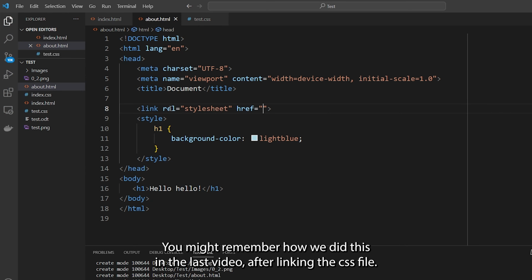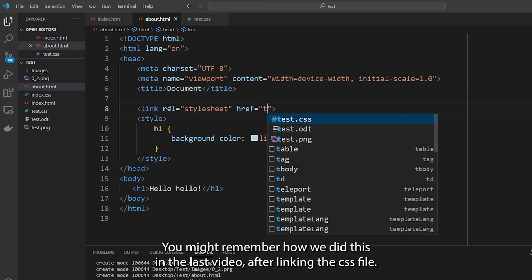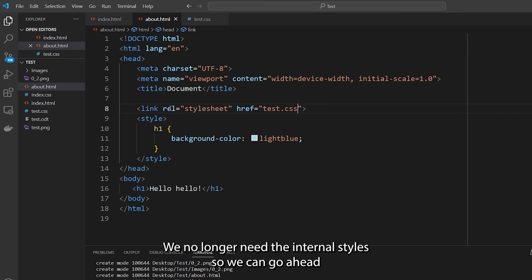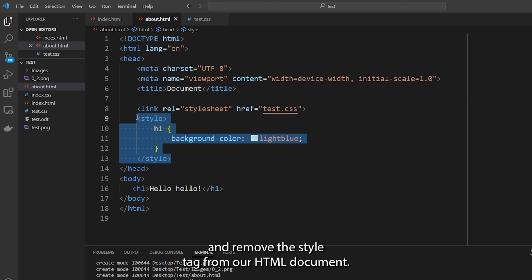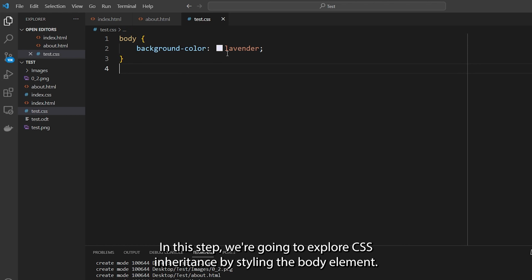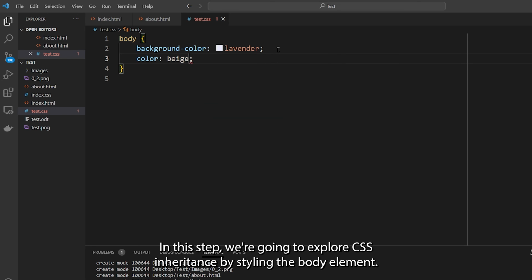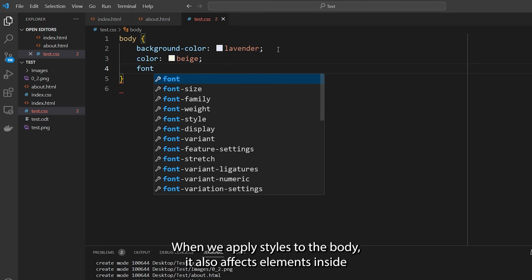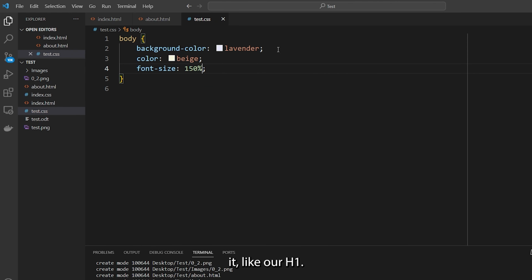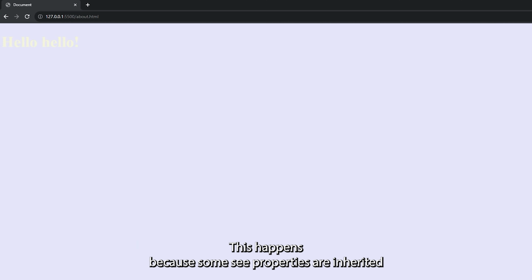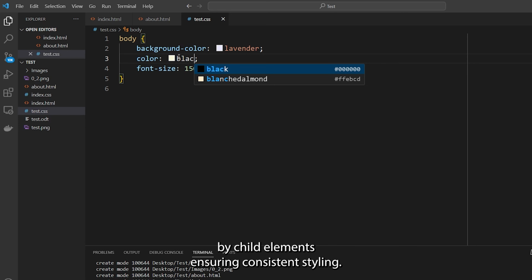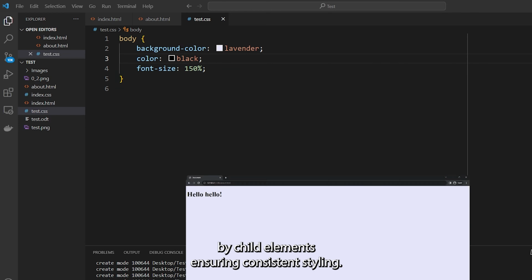You might remember how we did this in the last video. After linking the CSS file, we no longer need the internal styles, so we can go ahead and remove the style tag from our HTML document. In this step, we're going to explore CSS inheritance by styling the body element. When we apply styles to the body, it also affects elements inside it, like our H1. This happens because some CSS properties are inherited by child elements, ensuring consistent styling.